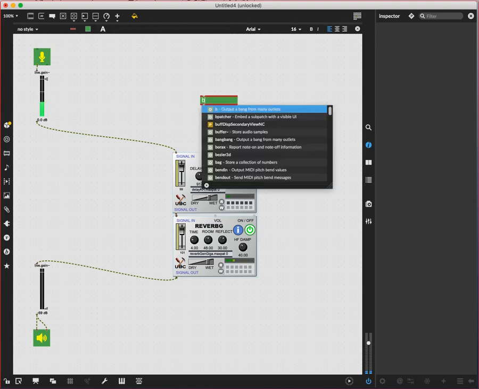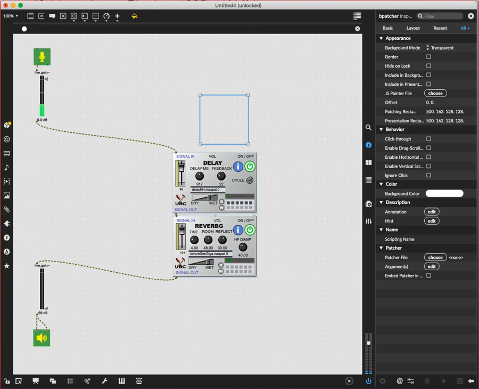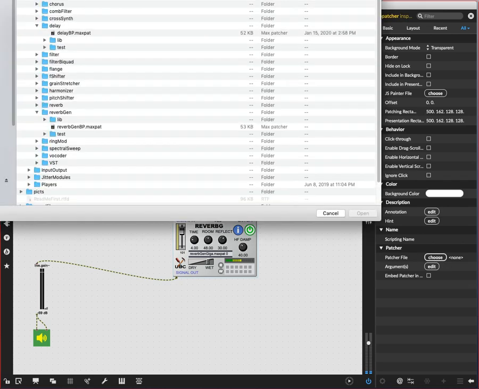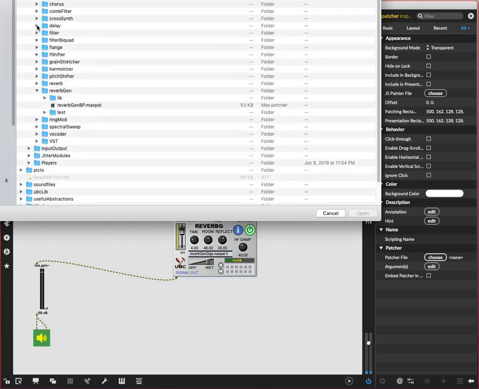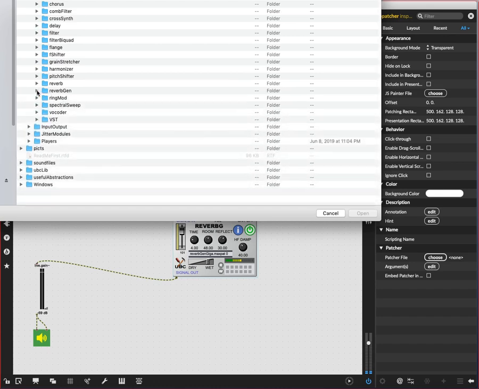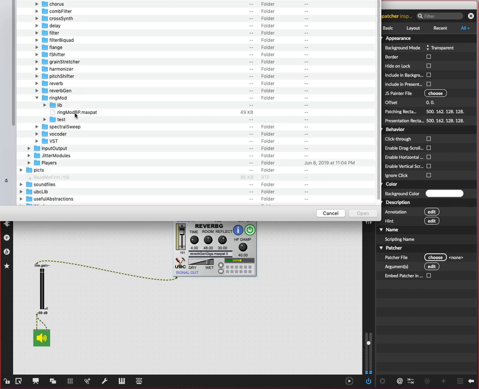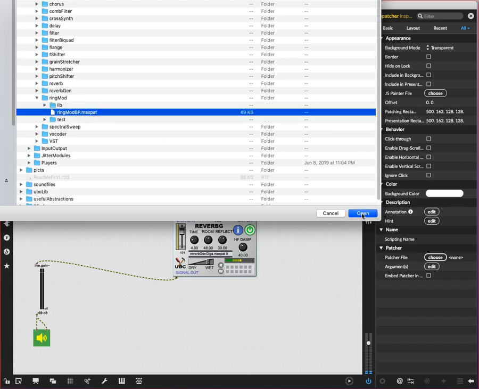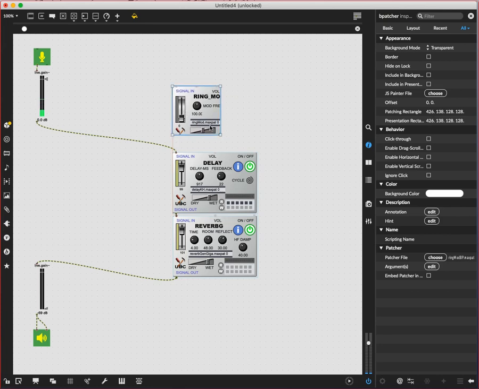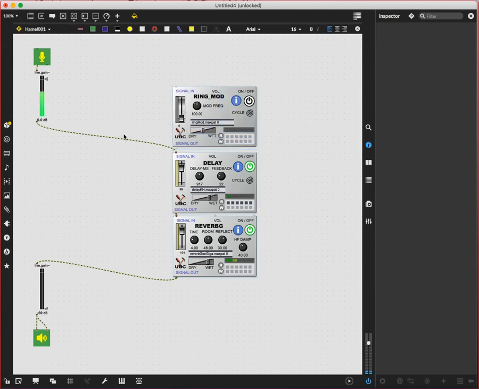Do the same thing, B patcher, go to comb filter, ring modulator might be fun. Let's bring the ring modulator in. And we'll resize it. And there's our ring modulator, and let's just set this up so we go to the ring modulator first, out of the ring modulator into the delay, out of the delay into the reverb, right?